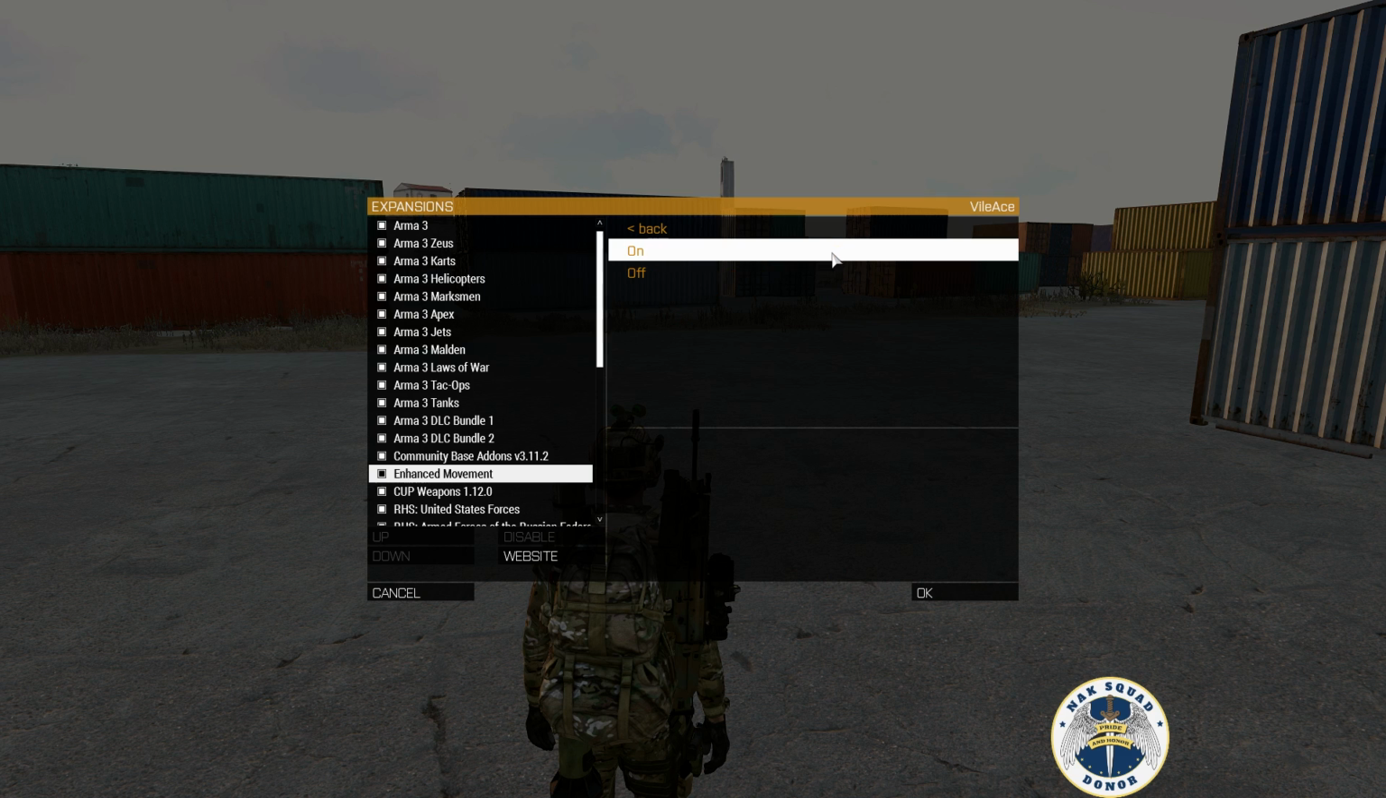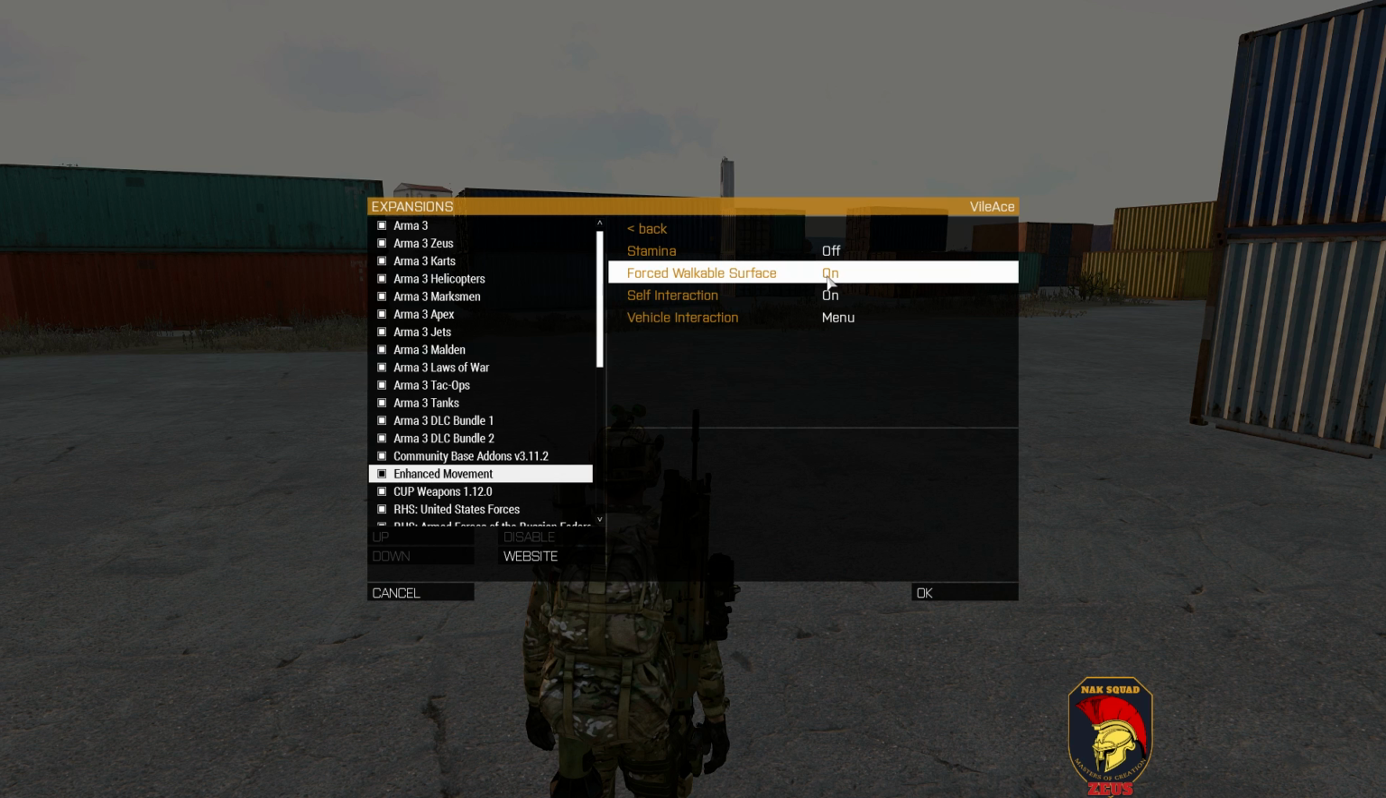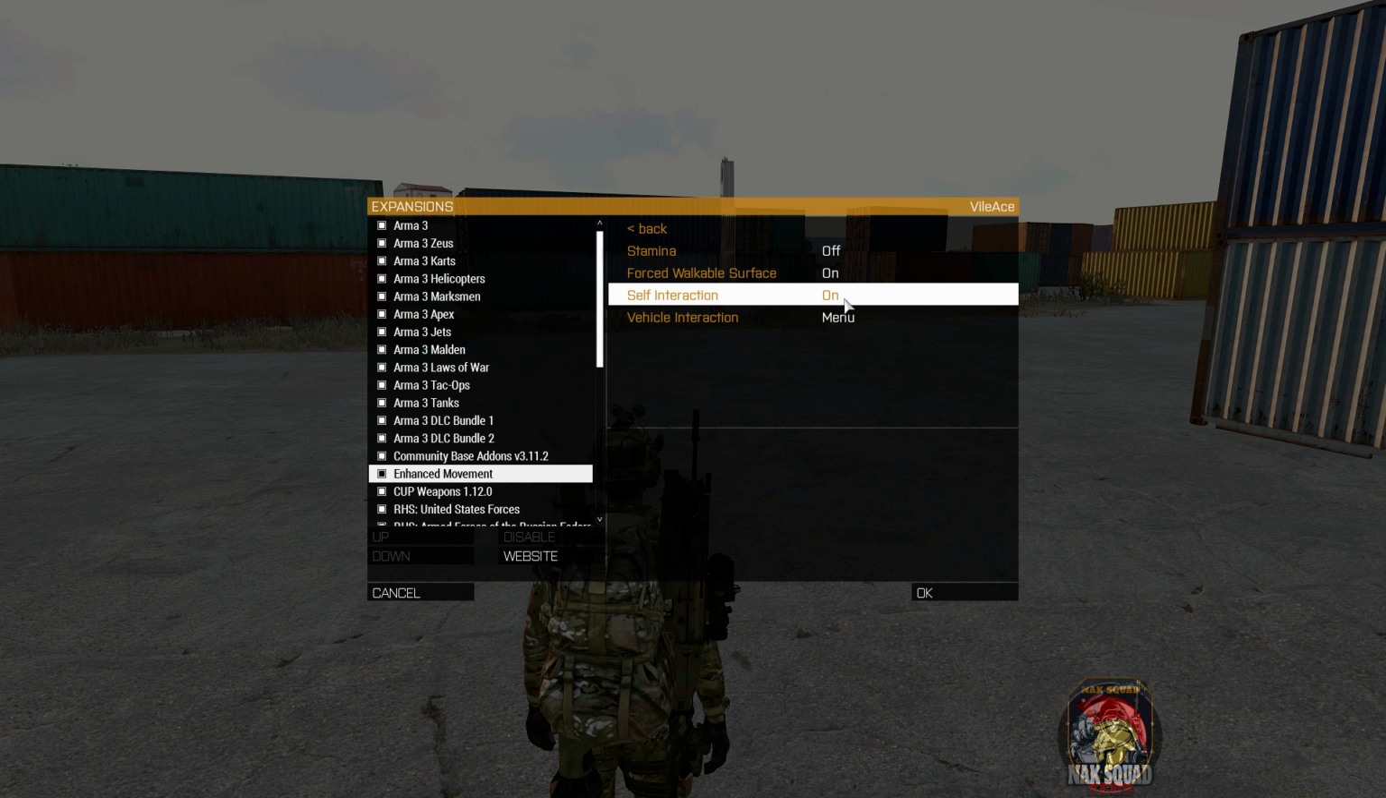So this is my recommended setup. Stamina on or off is not really relevant. Then force walkable on, and self-interaction on or off. If you're never going to use it, you can leave it off. I do like it. And then the vehicle interaction I like is menu.